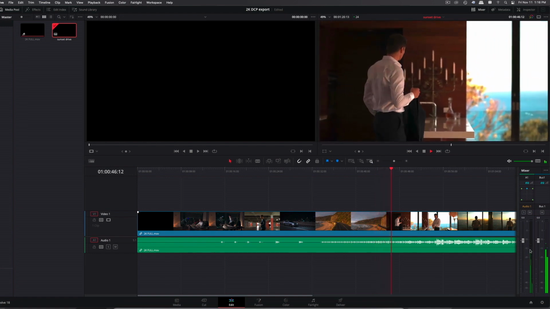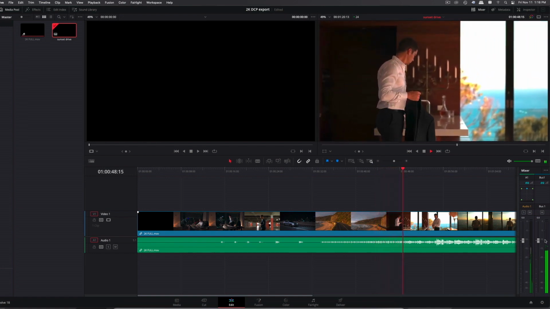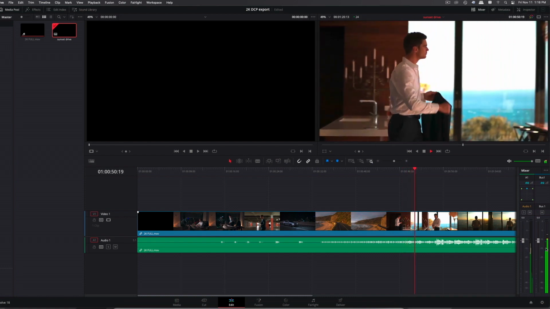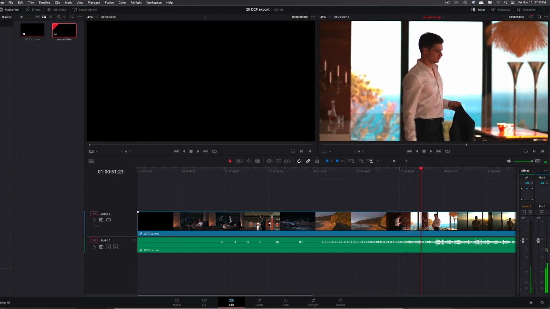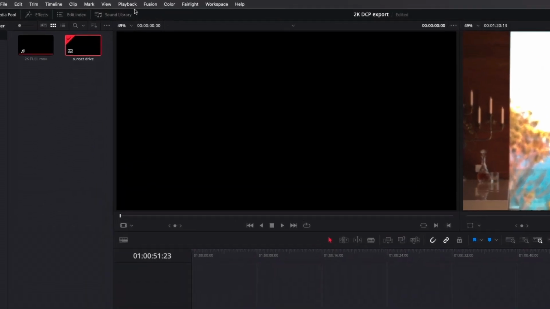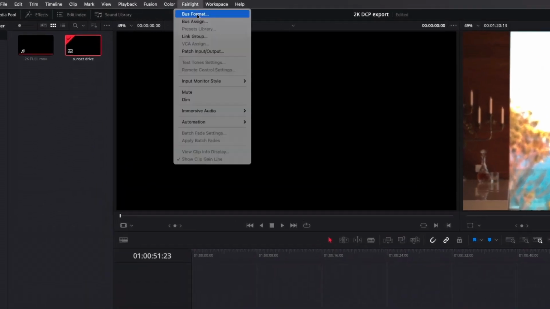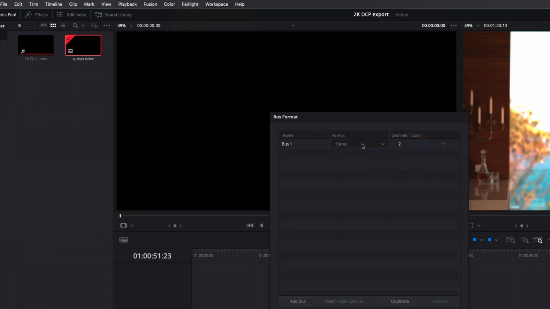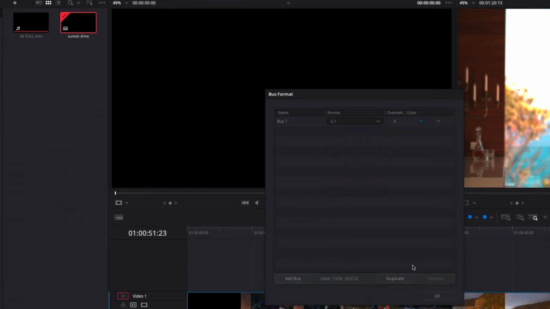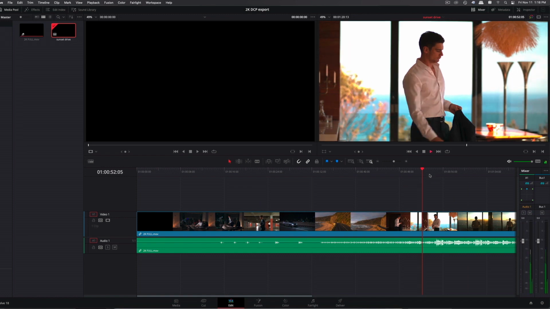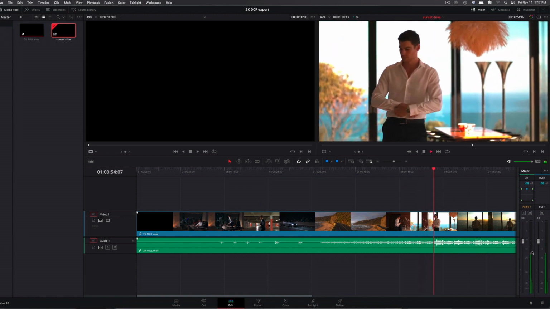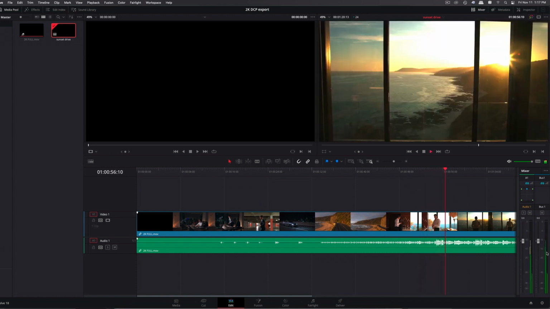You can see from the playback that the audio track is 5.1, but the bus track is stereo. This needs to change. I go to the top menu, Fairlight, Bus Format, and change it to a 5.1 bus. Now you can see that the track and the bus output are both surround sound 5.1.